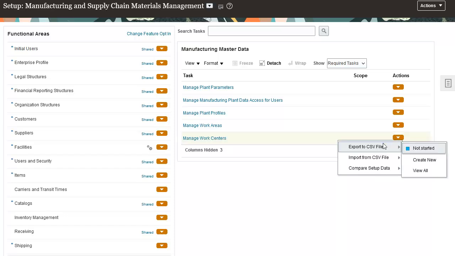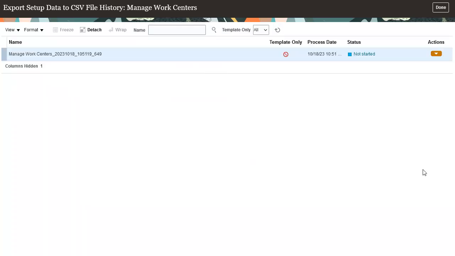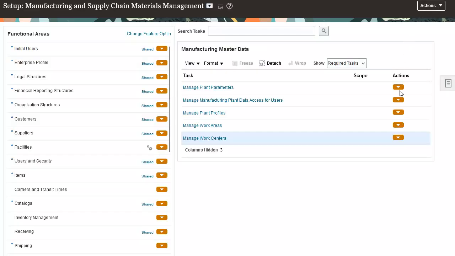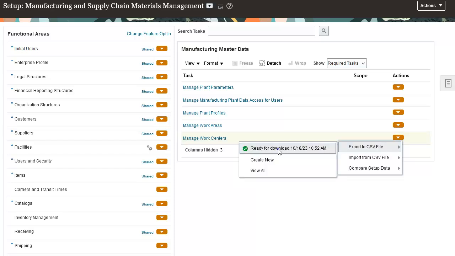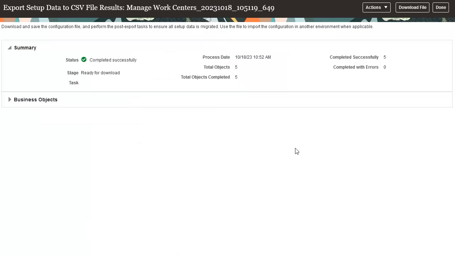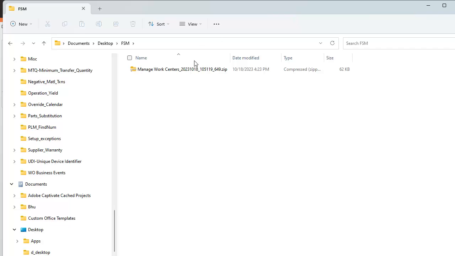View the process status. You can now see that the process is in Not Started status. Hit the refresh button, and the process status is shown as In Progress. And eventually, the process is completed successfully. You can now download the CSV files. The CSV files are downloaded as zipped files.